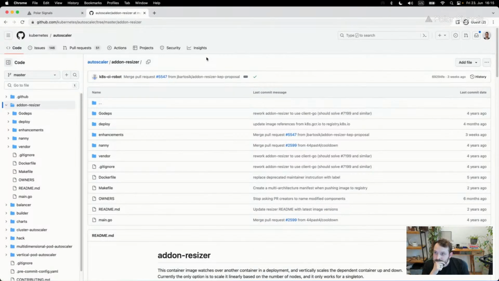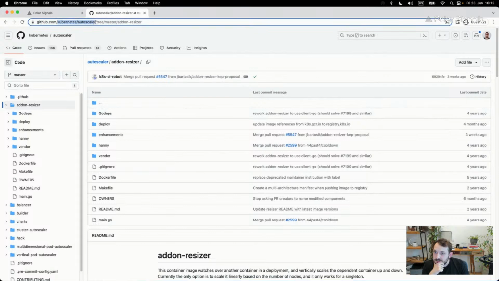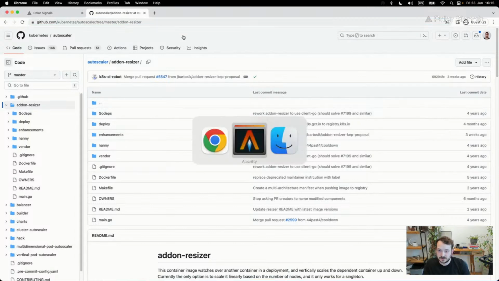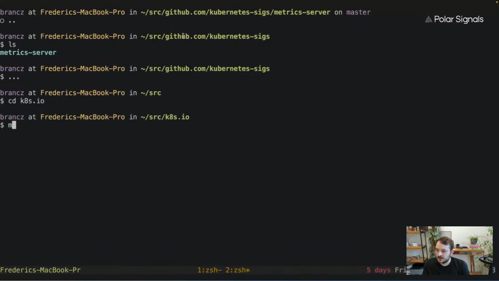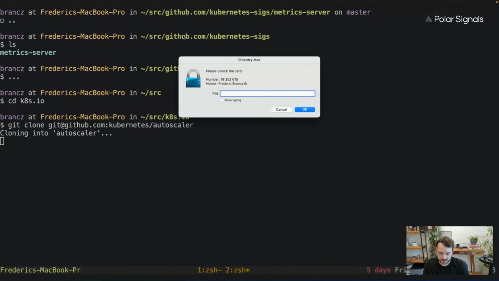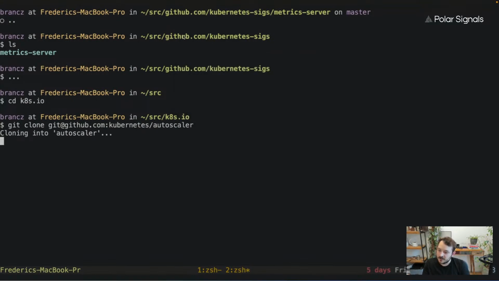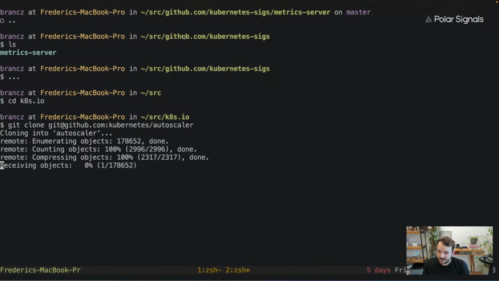Okay. So this is under kubernetes/autoscaler. So I'm going to need to show here git, git at kubernetes autoscaler, unlock our YubiKey.